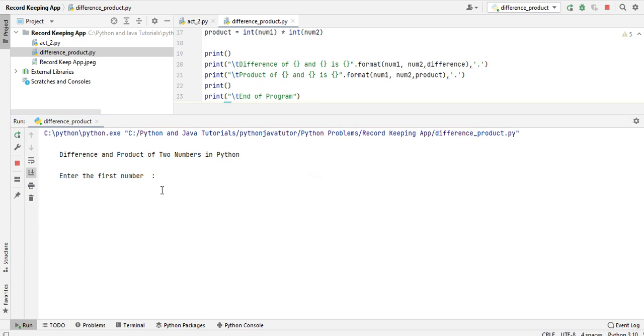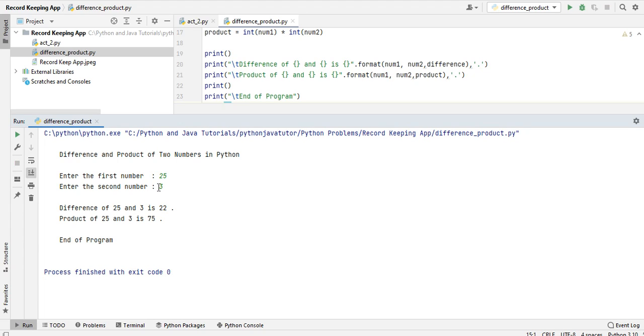Let us try again for the second time around. We have 25, and then we have 3. So the difference between 25 and 3 is 22, and then the product of 25 and 3 is 75, and a program.